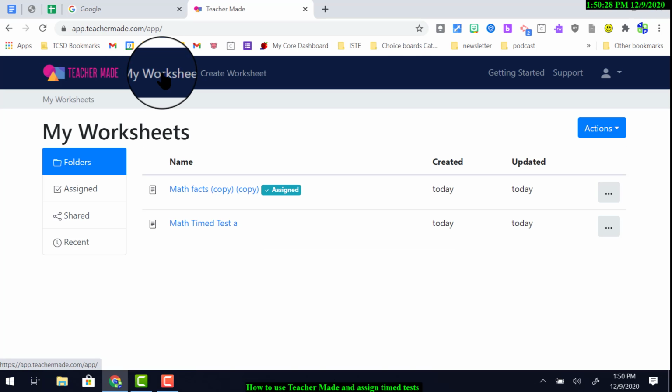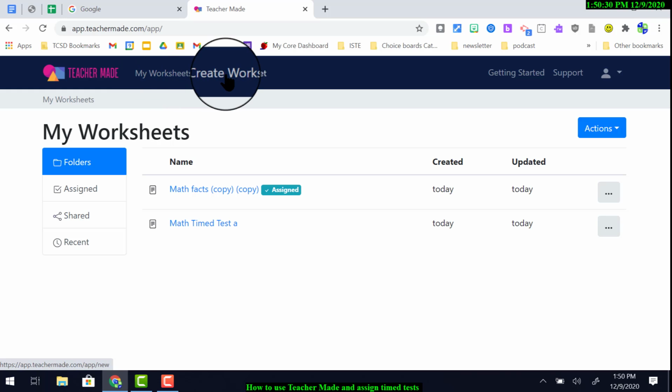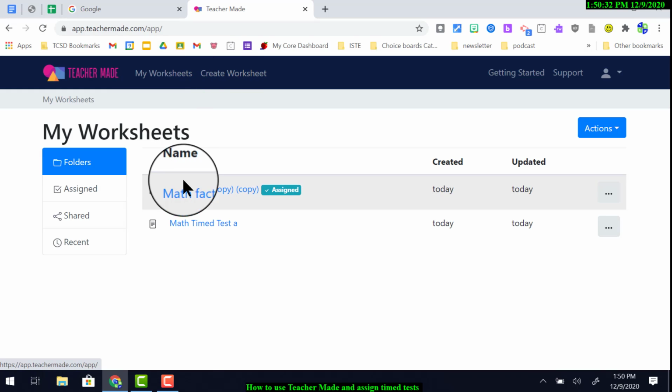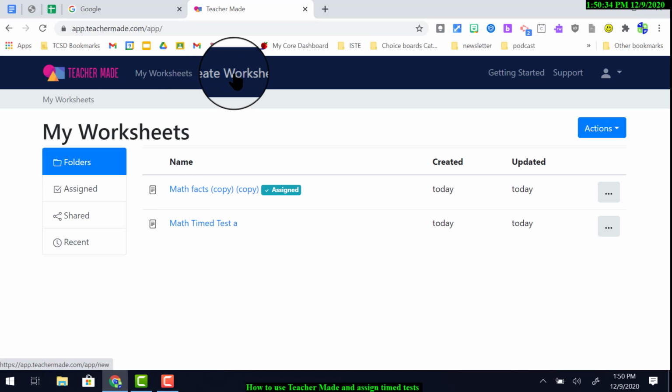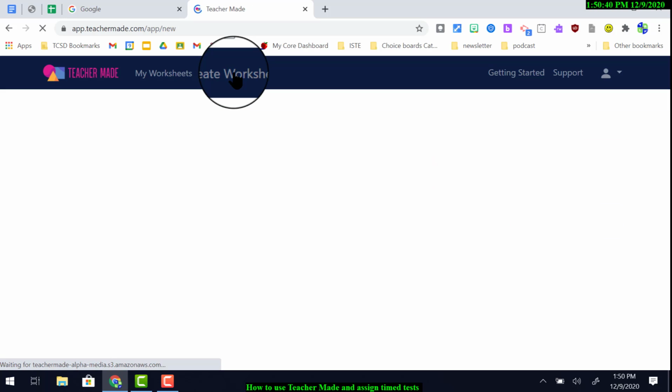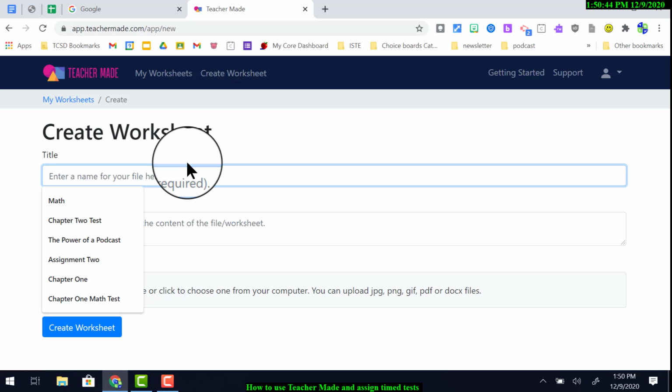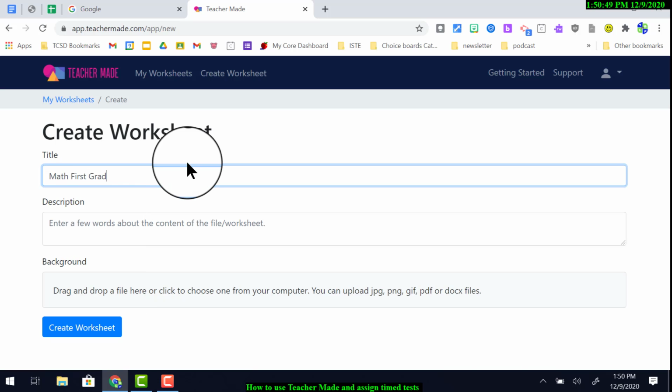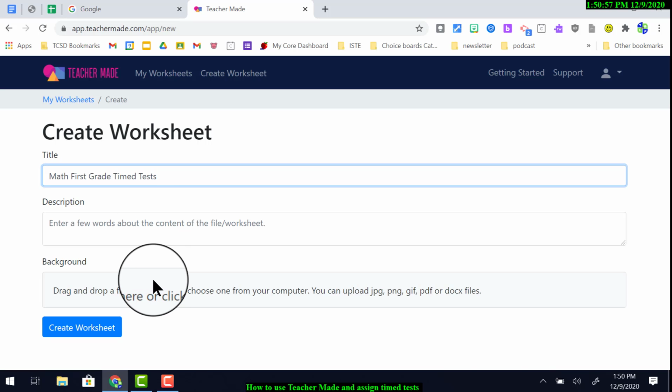What's really nice is it's very streamlined. We have two tabs up top, My Worksheets, that you can see I've already created, and also to create a worksheet. I'm going to go ahead and create a worksheet. I'm going to give it a name, Math First Grade Timed Tests. There's an optional description you can put in here.